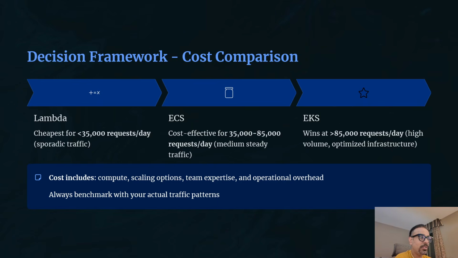For a practical approach, start with Lambda if the traffic is unpredictable and very low. Gradually graduate to ECS as you scale your application. Only move to EKS if you need multi-cloud or advanced Kubernetes features, or when you run thousands of microservices.